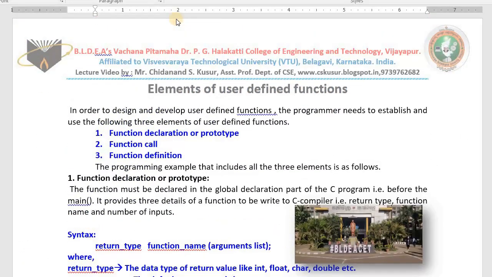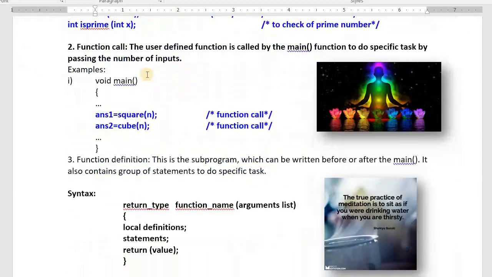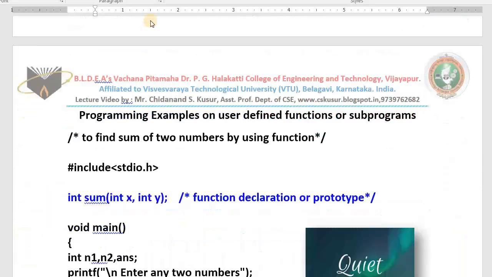You may get a question on this topic in the VTU main examination. Elements of user-defined functions. Before discussing these three elements, look at the example so that you can understand this topic easily. Now one simple example I give you.